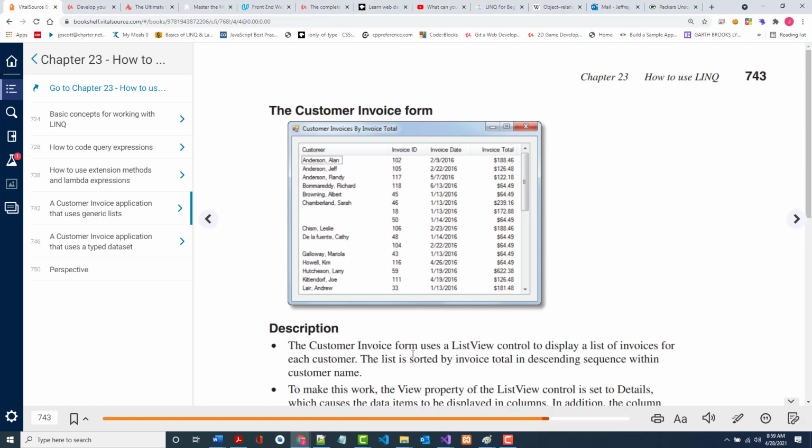So as it says, this first example uses a list view control to display a list of invoices for each customer. The list is sorted by invoice total in descending order within the customer name. So notice here, Sarah Cumberland, you've got her invoices, and you've got 238.16, 178.288, 64.49, but they're in descending order based on that. You could have done them, if you would rather, by invoice ID or by invoice date. All right, probably doing it by amount or by date makes more sense than doing it by invoice ID.